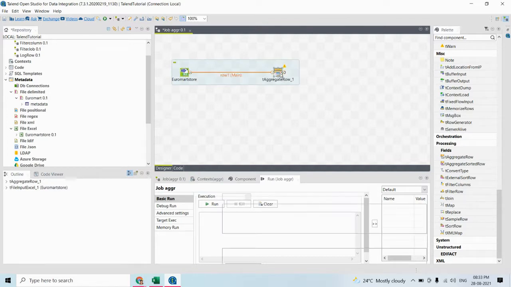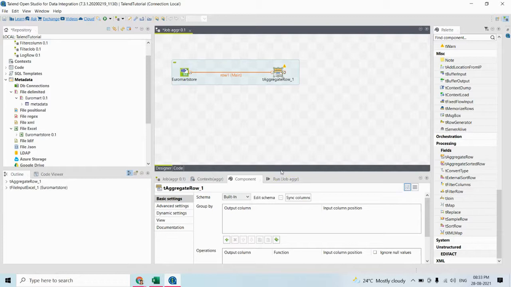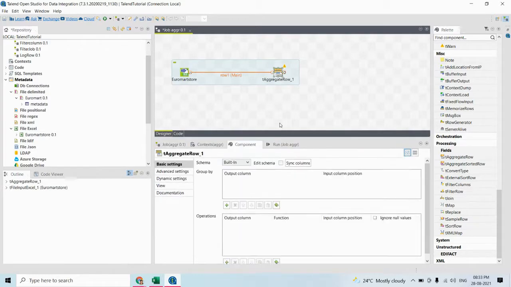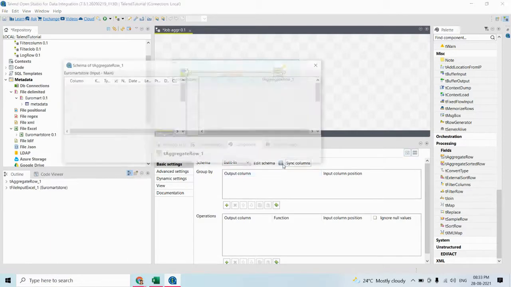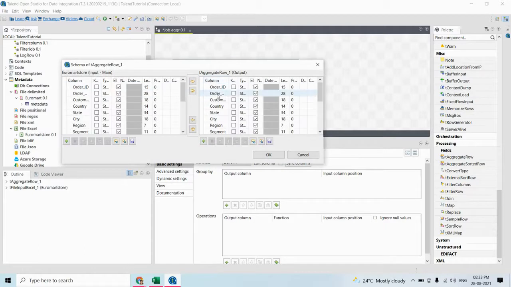Now double click on the aggregate row to configure it. Let us configure it because we need to find region-wise sales. Just open the edit schema. You can see that you have all the columns which are there in your main input.